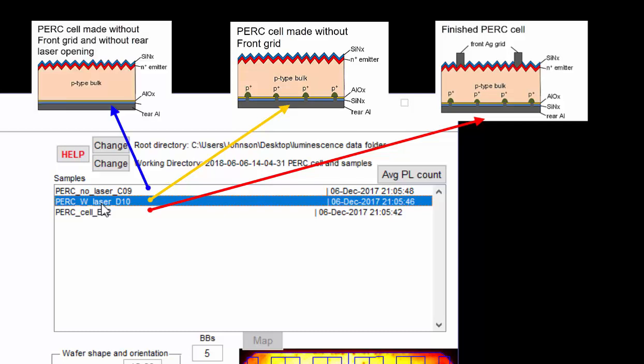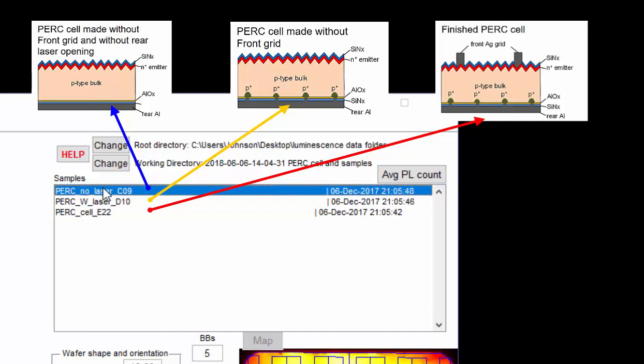And then finally there is one sample which is like a PERC cell, but it has no front grid and it has no rear laser opening. So there's no rear metal contact as well, with the cross-section as shown here. So this sample has no metal contact at all. This is analogous to the previous example with the bifacial samples. With the PERC cell, we can also make 3 samples with different amounts of metal contact, and that helps us to separate out the metal-induced recombination as well as the edge recombination.